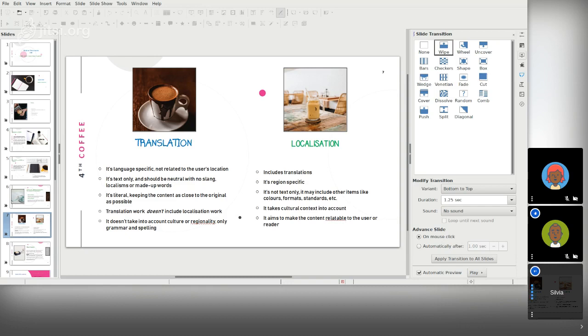While localization is not only text, first. Second, you can change part of the text as long as you keep the meaning. You can change part of the text to make it more understandable for the region you're aiming to.